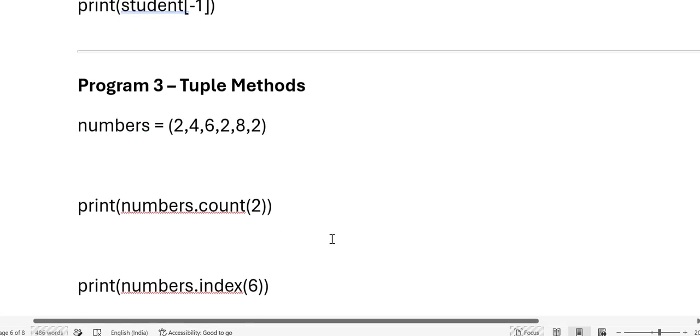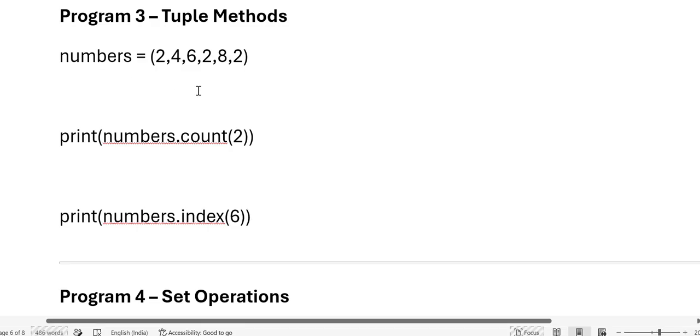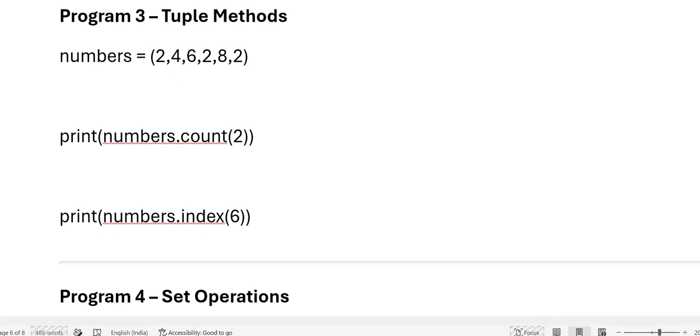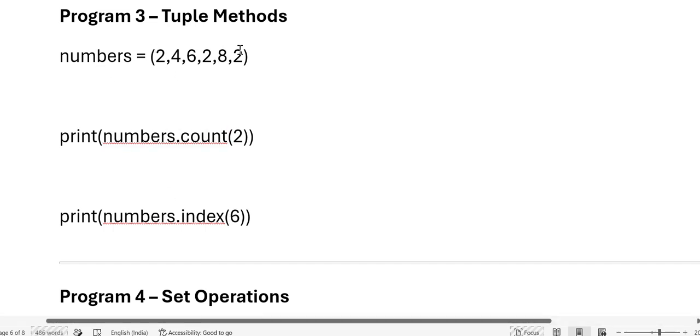Now we have tuple methods. Numbers are given here. Print numbers that count to. In this way, we can count how many 2s are present in this tuple. And number index 6: whatever is available at index 6 will be printed in our output.